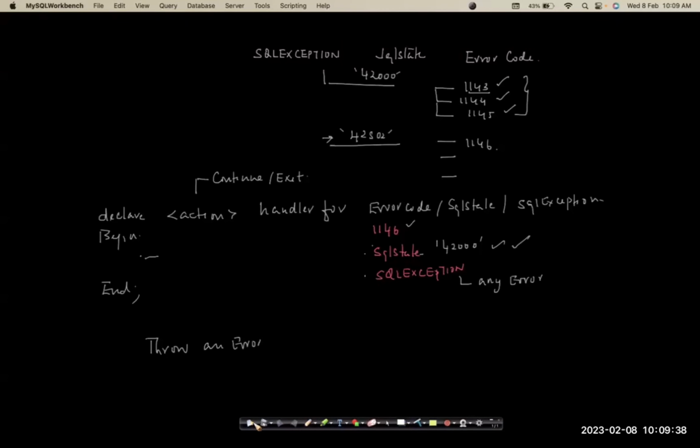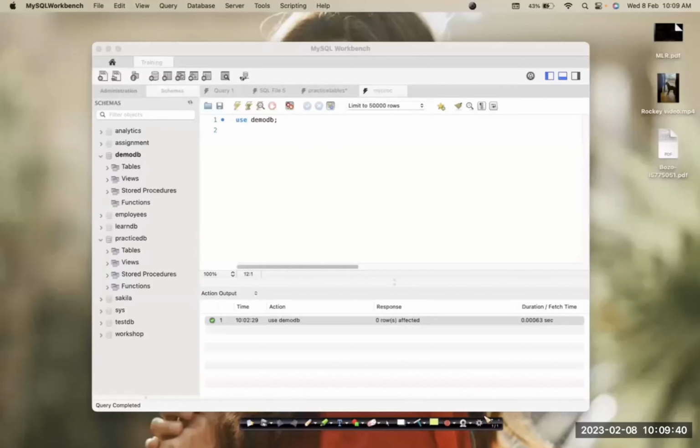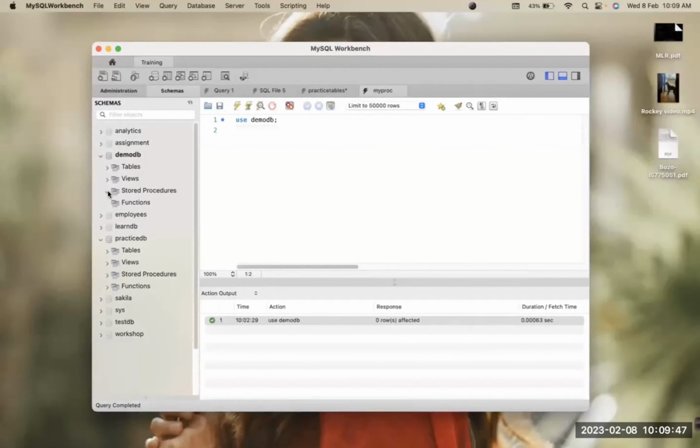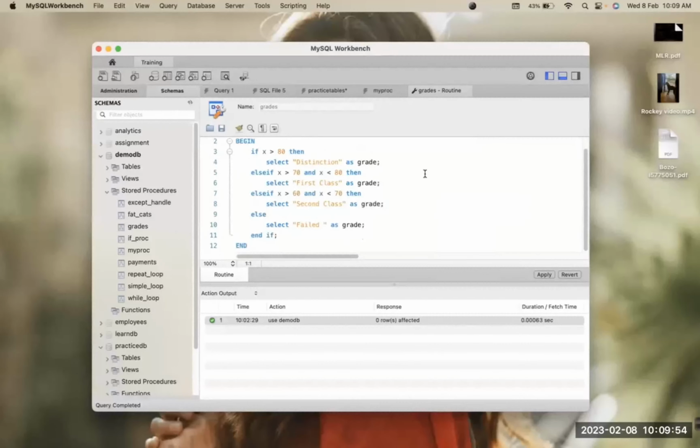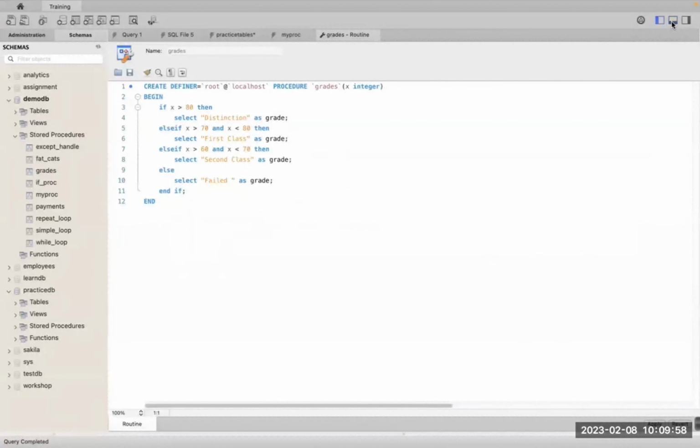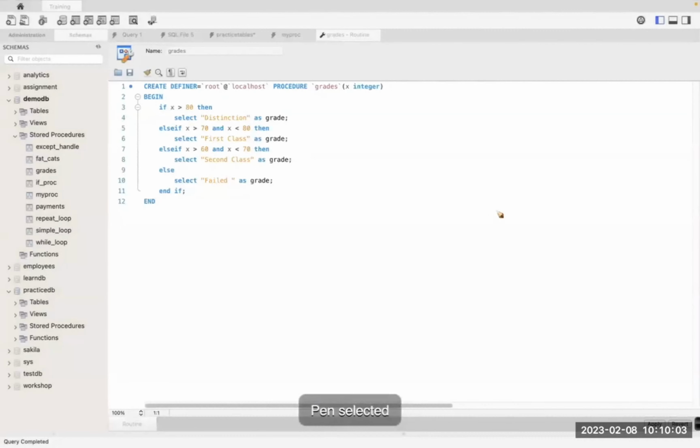So now we had written a stored procedure to calculate the grade of people, right? Here we have written a stored procedure where we are taking the mark, and if the mark is within a specific range, we specify the grade, right? Whether they are distinction, first class, second class, or failed.